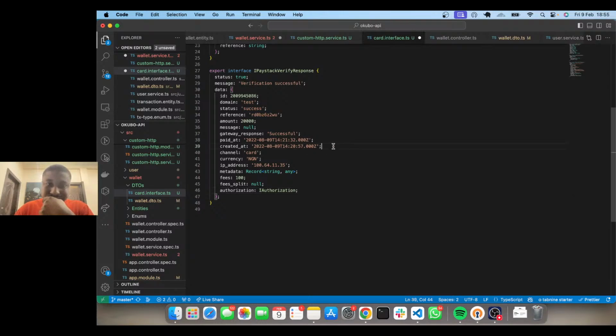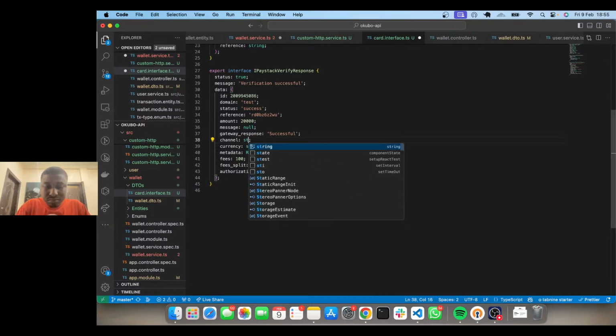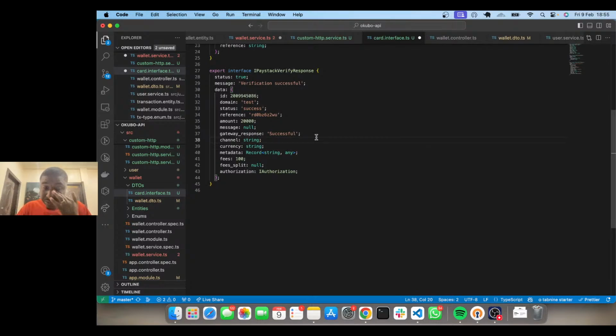Do I want all that? Nope. We don't want the IP address. We're not doing any big deal with it. The currency stays Nigerian Naira. You can always keep that, just in case we start onboarding African users. Channel: we know we are restricting the channel to cards, so we basically won't need to be saving that. So yeah, this is gonna be successful.